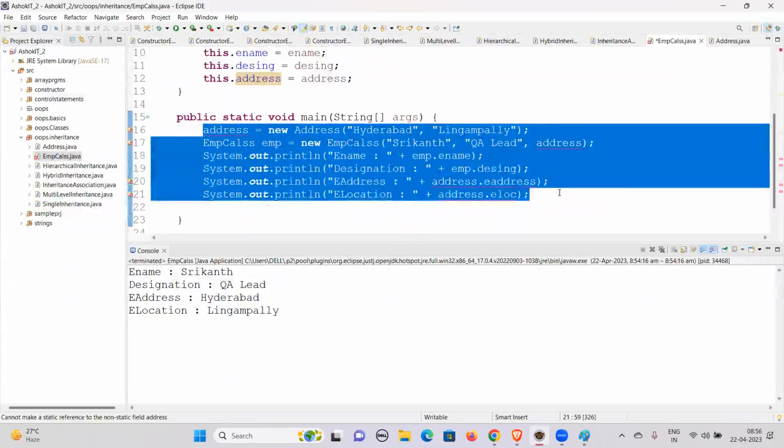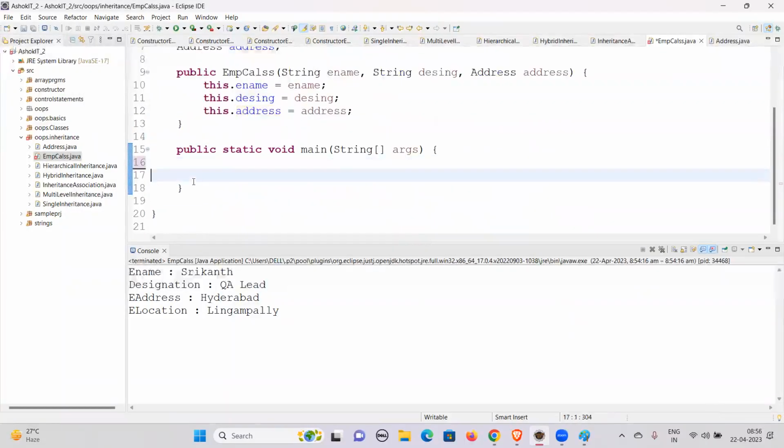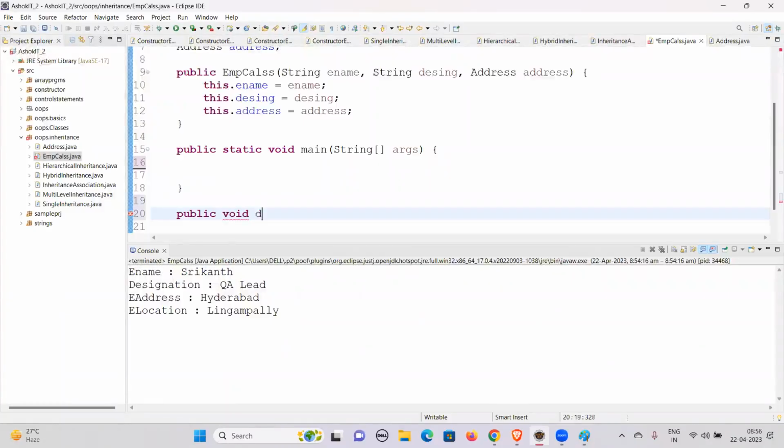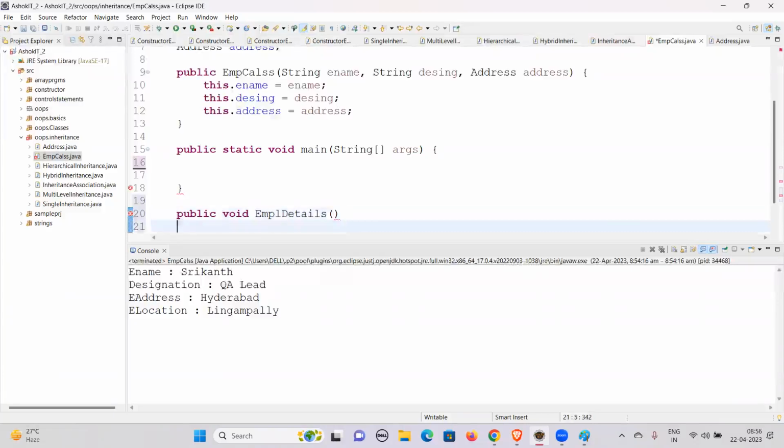Let me do one thing, guys. I'll just try to create this outside of the class. Actually, if you create it in the main class, it's a problem. Let me just make it public void employee. I'm just doing this to avoid the static things. Okay, this is a different method that I'm trying to add.